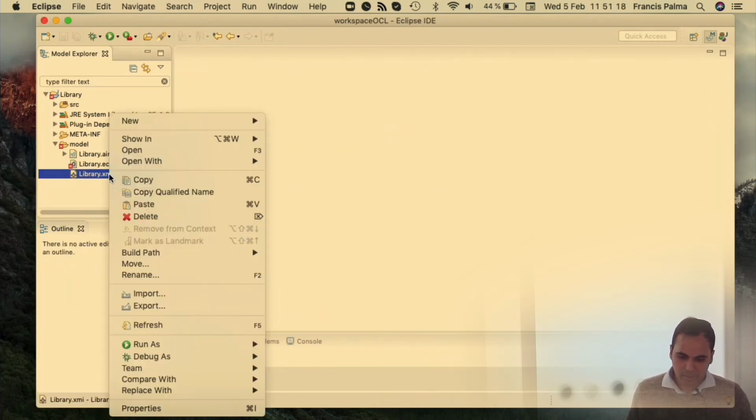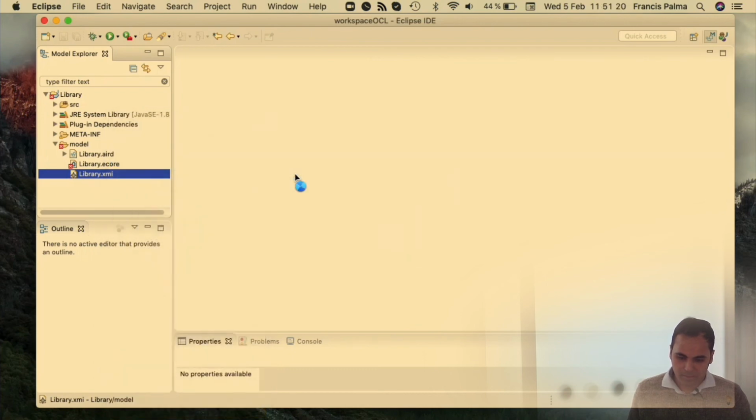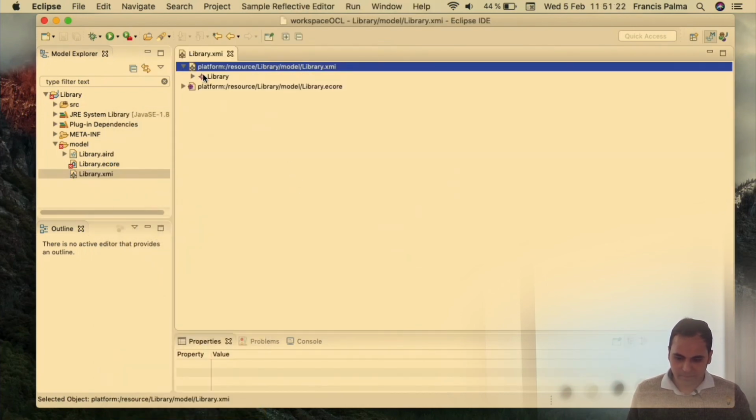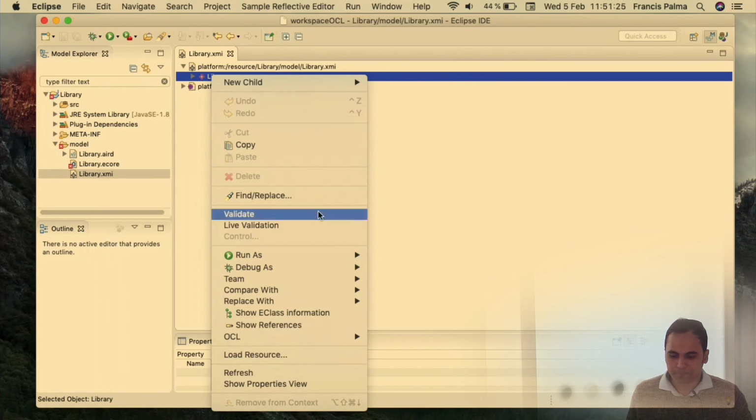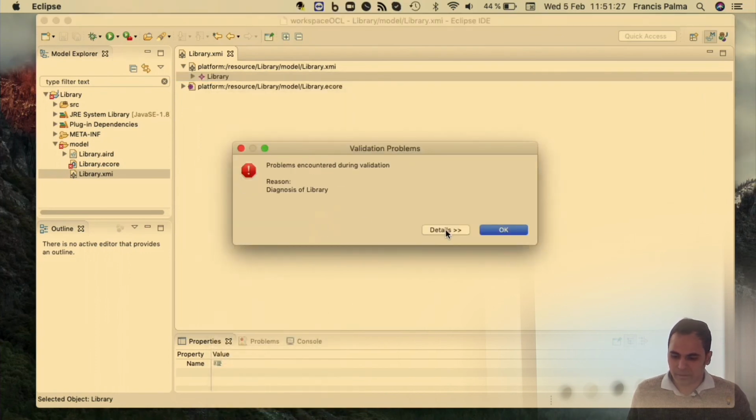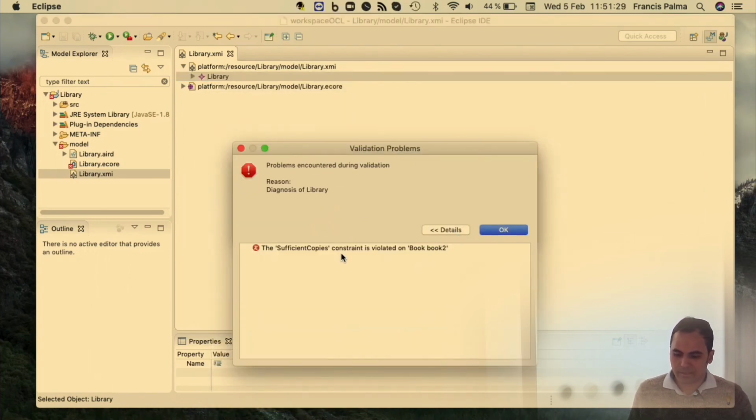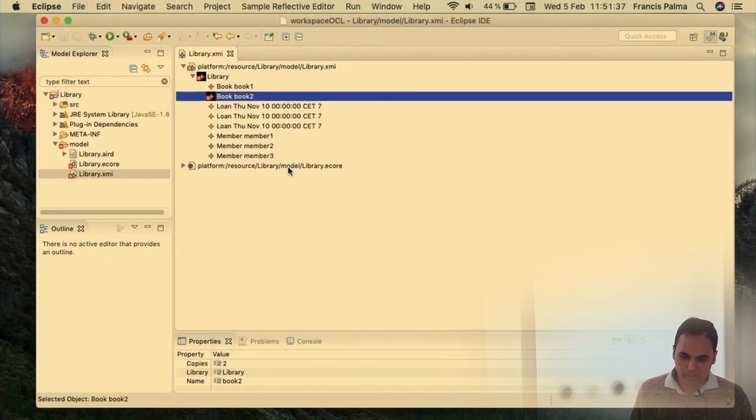That's why if we now go back to our instance model and we validate it, it should fail. Yeah, it failed because it says the sufficient copies constraint that we defined is violated on book 2, because we had 2 copies of book 2, but we assigned 3 copies to member 3.